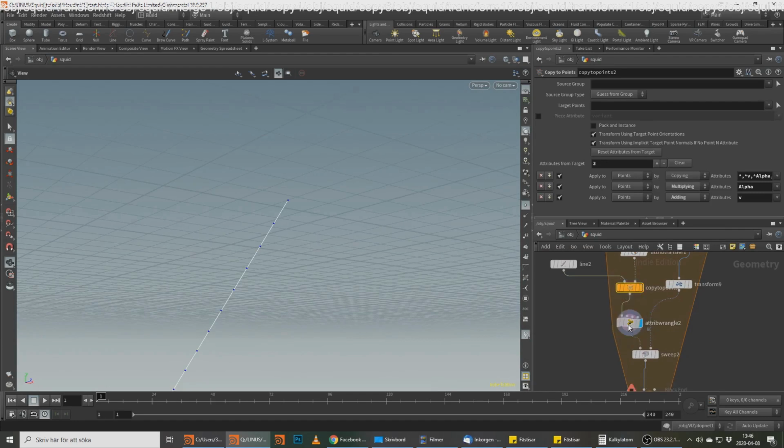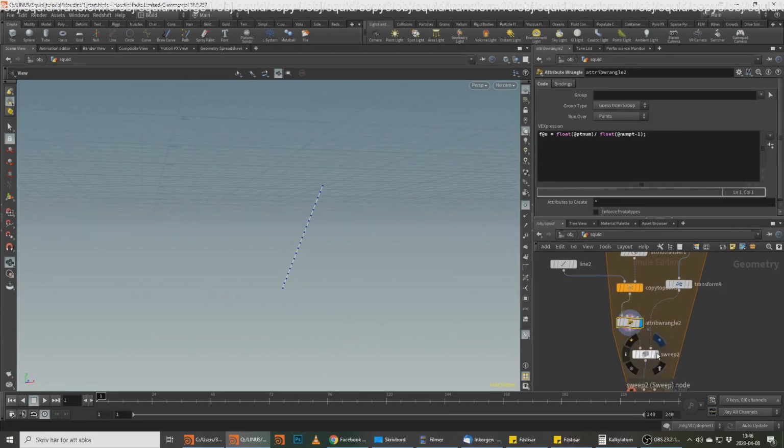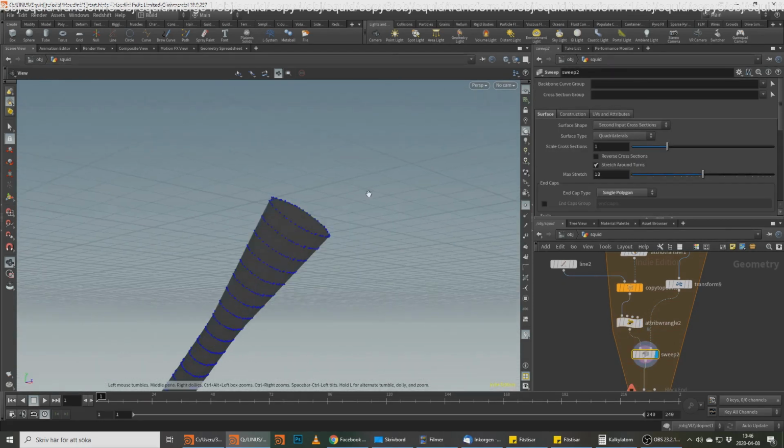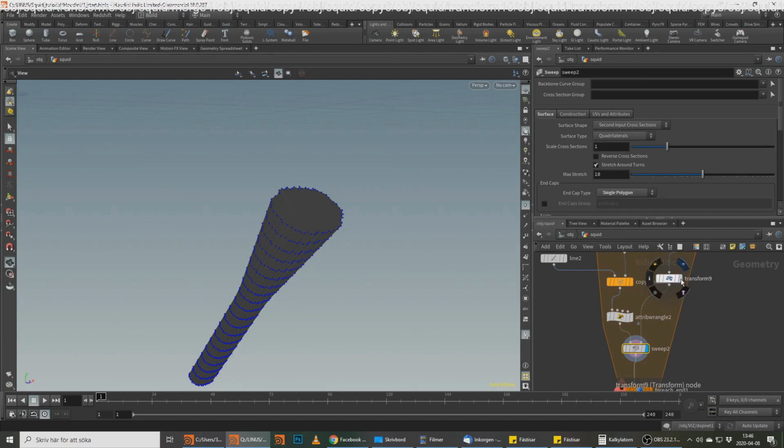We then set a float value, which is not really necessary right now, but I think we might need it later on for shading. I think that's why it's there. And we then sweep. And since we now have the backbone centered, it's all good. So that's basically it.